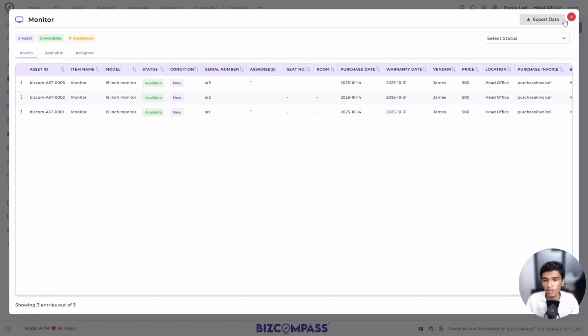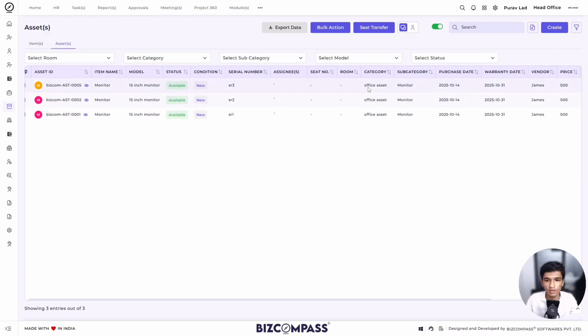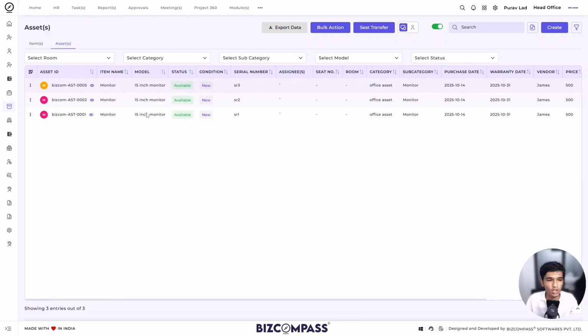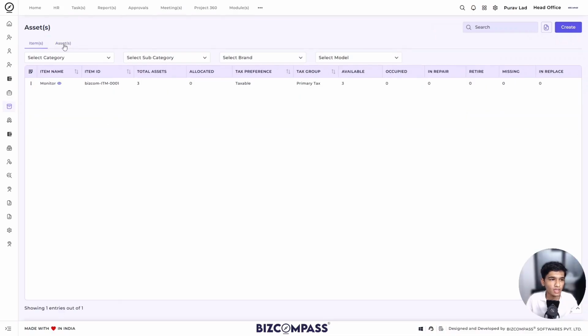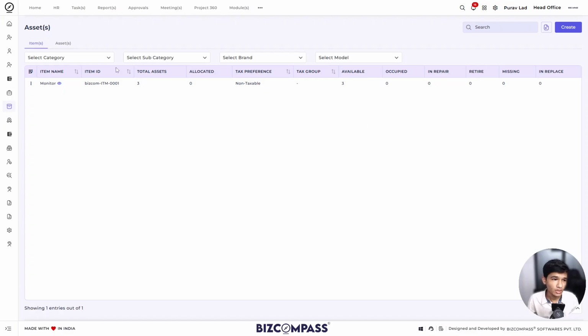Okay, now in the asset we can see this. The status, the condition, and the serial number which we have given. Okay, so this is the first step for creating the items and the asset. We can even create the items and asset by importing the sheet. We just need to first download the sample sheet from here. We will see that later on, but before that let's proceed with the asset details.